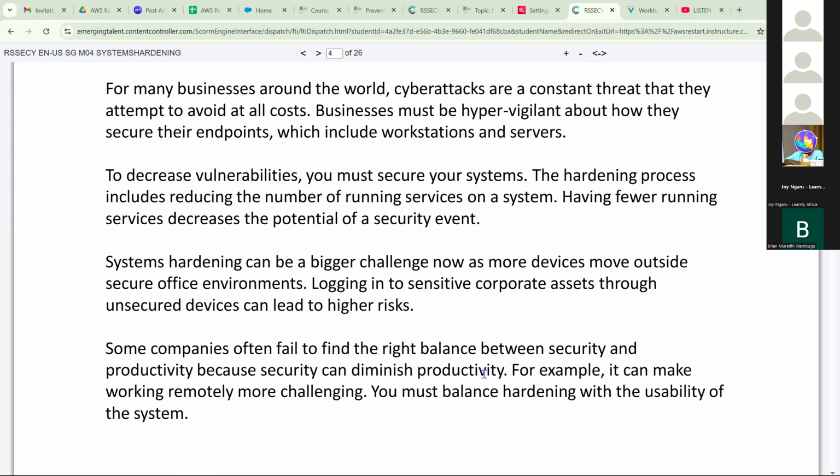You see, that's very, very important. Logging into sensitive corporate assets through unsecure devices can lead to higher risk. For example, I remember a time I gave you an example where you are working with organization XYZ, and for that day you're not going to the office, you're going to work from a cafe, and then woe unto you, you decide to use their unsecured network, and around that network there was someone waylaying and waiting for you to check in so that they can log into your device and cause you problems.